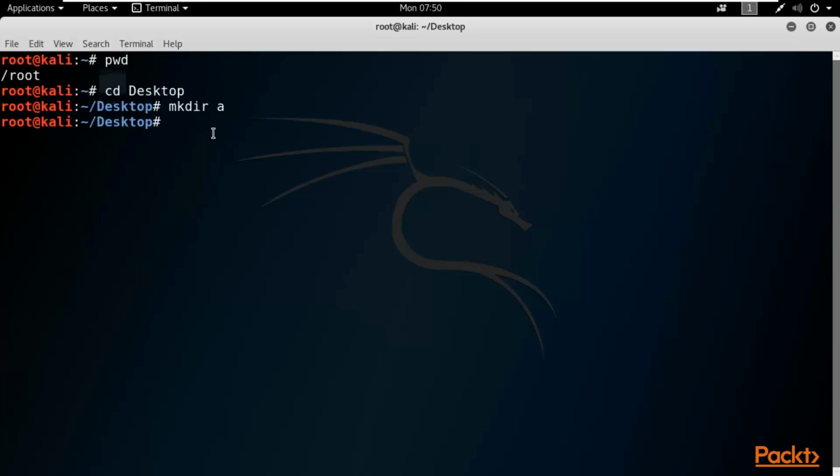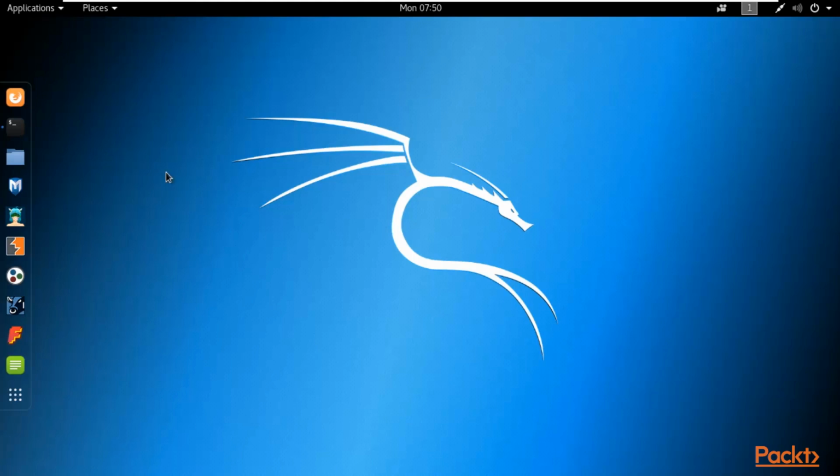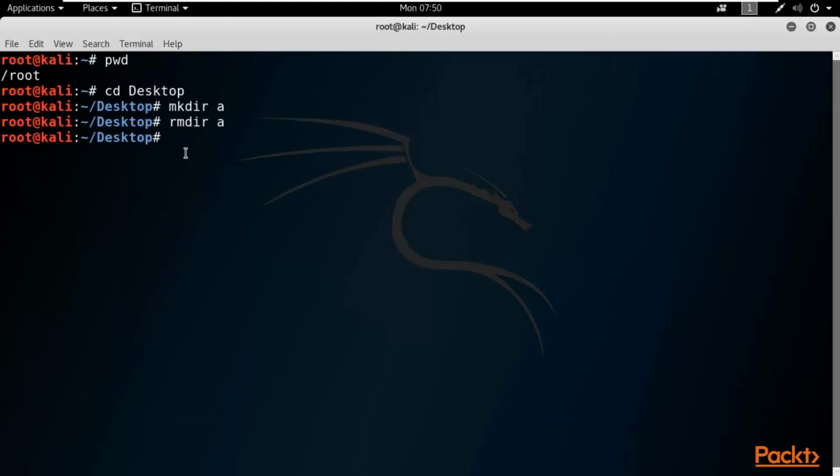If you want to remove a directory, which command you can use? rmdir. So for example, if I want to remove this directory, I can type here rmdir space a and hit enter. So it will be removed. You can check here that directory has been removed automatically. If you want to create more than one directory at a time, you can also do this.